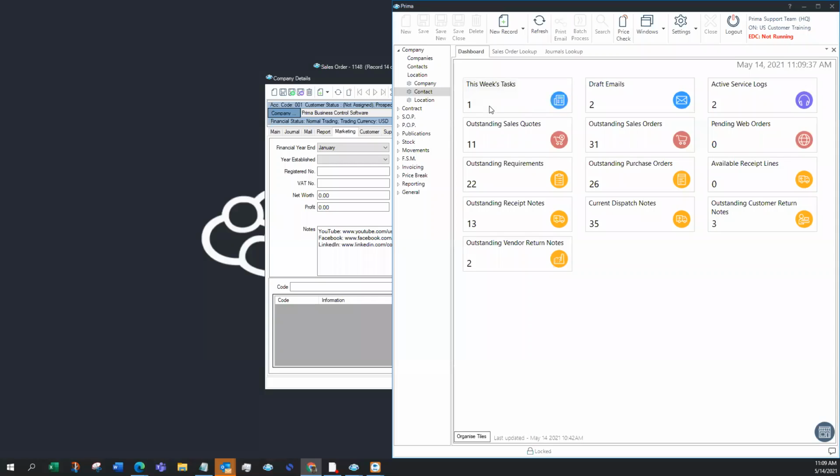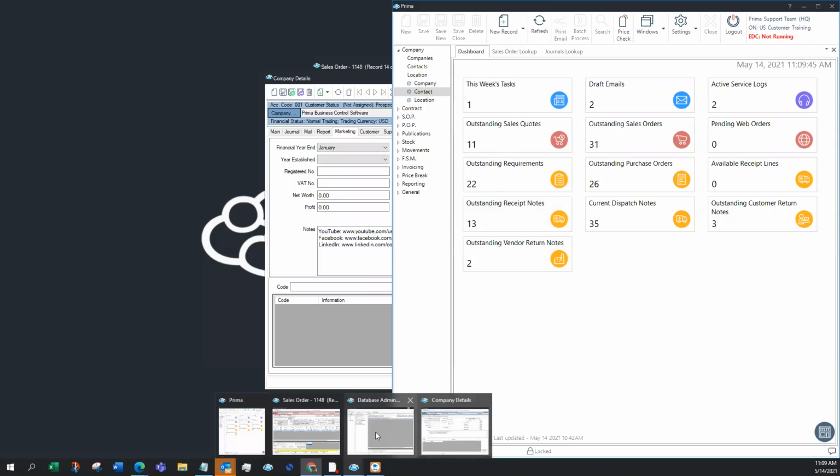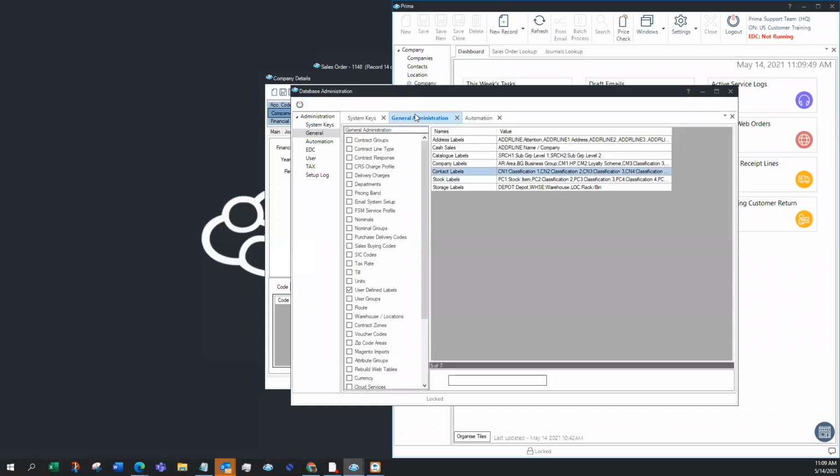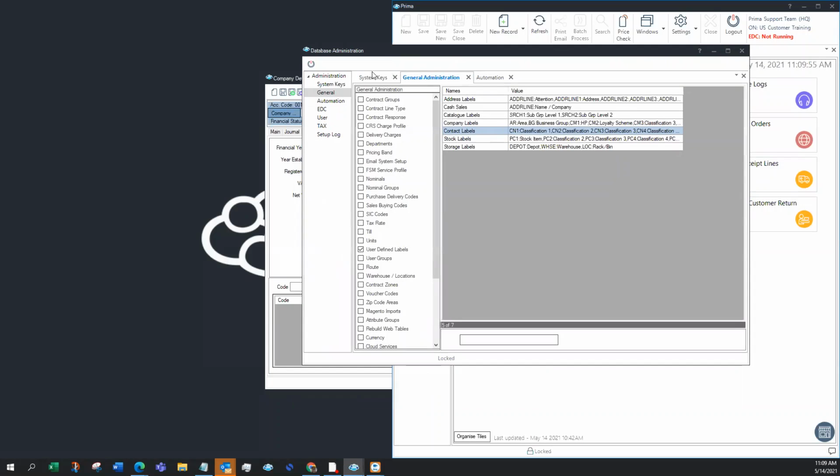Now that we've gone through groups and classifications, we'll want to make changes to those. So let's go ahead and take a look at admin. So here in admin, we can make changes to those groups and those classifications that I mentioned earlier. You can do that under general, and then go into user defined labels.